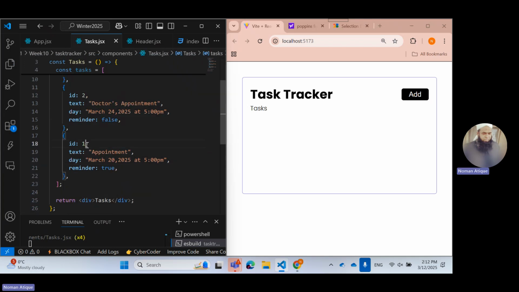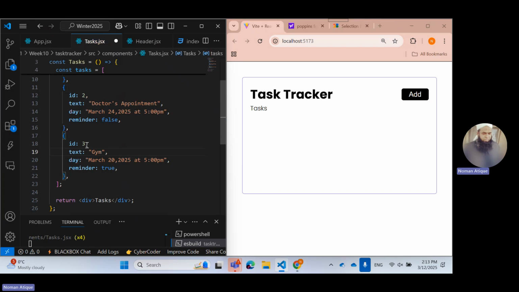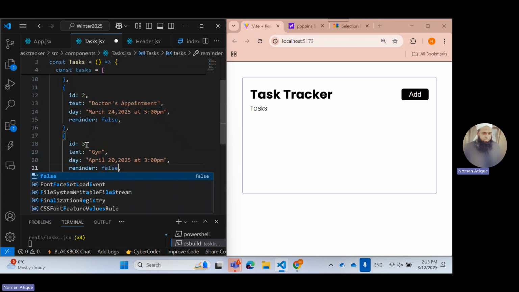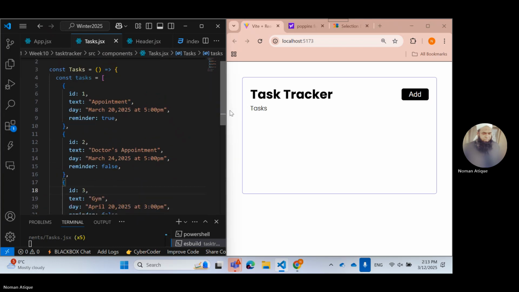And number 3, I would say, for example, gym or something. Not gum, gym. And I would say day is equal to April, change the timing. And let's say false reminder, just one true reminder. Look at that, I've created this array of objects, same ways as we created the users, right?